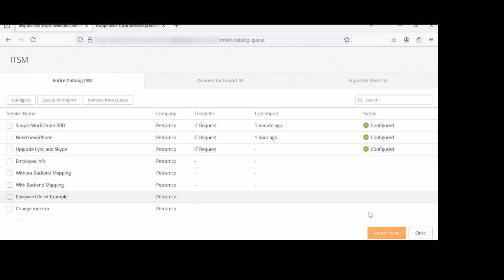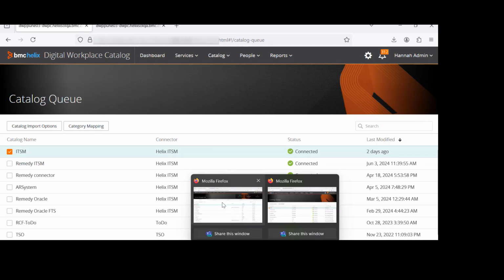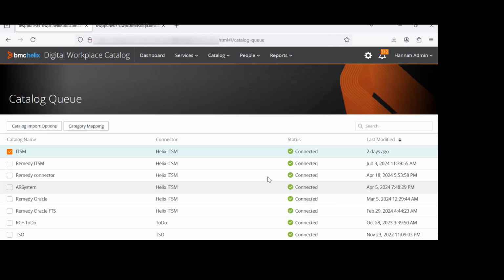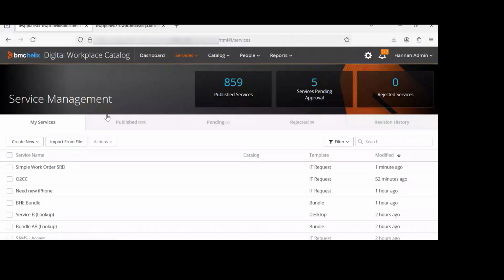Okay. Next, let me go through importing. So I have exported this previously from this environment. Let me import the same over here. So go to services. Again, you can see my services option. So over here, you can see the option import from file.